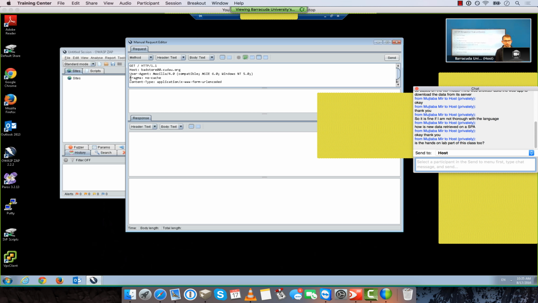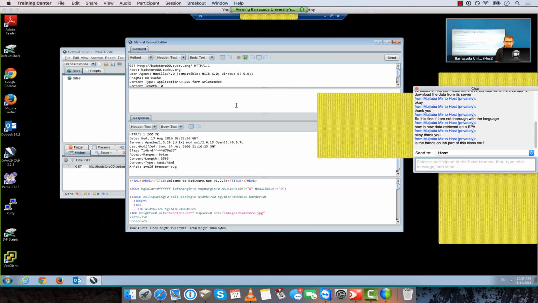User agent. Okay. This is basically my browser. In this case, I'm not using a browser. I'm just forging this request. Some content type, and then we don't want to cache anything. Okay. We don't support caching. Now, let's create this HTTP request. I click send, and this is the response from the web server.